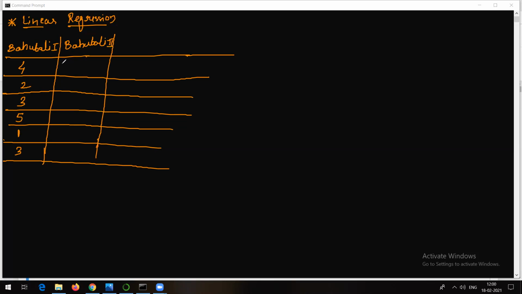Similarly, let's see the ratings of those people for Bahubali Part 2. Suppose the first person has given a rating of 3 for Part 2, the next 4, the second person 4 for the second part, then 2, then 5 out of 5 for the second part, then 3 and 1. So let's suppose this is what our data is.